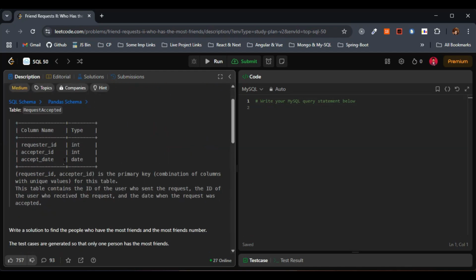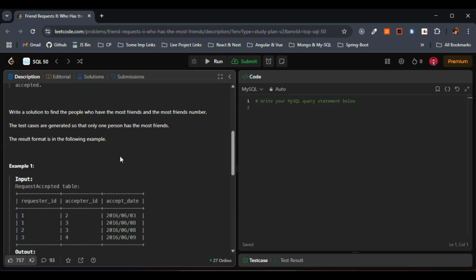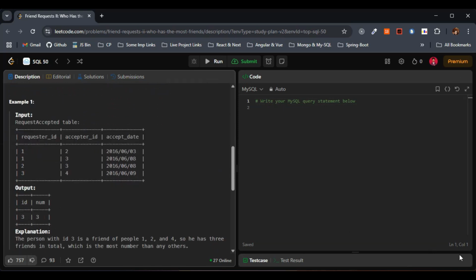Here we have the RequestAccepted table, which consists of 3 columns. One is requester_id, the second is accepter_id, and the third is accept_date. The requester_id and the accepter_id are of type integer, and the accept_date is of type date, as you can clearly see. I hope the question is completely clear. Now let's come to the examples.